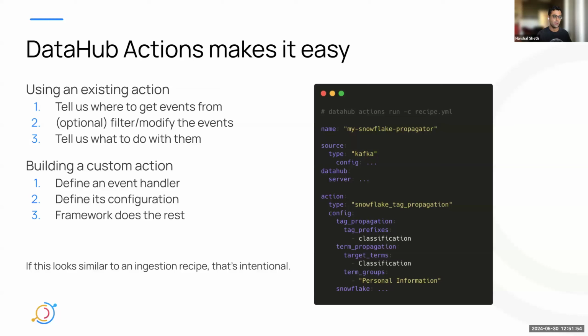And if you were to build a custom action, it's very similar. You give us an event handler that accepts an event or a change and does whatever you need to do with it, and the framework takes care of the rest. Things like tracking what events we've processed, and making sure that if the processor stops and then restarts, we catch up on the events that we missed. All of these details the framework just handles for you, and so you don't really need to think about it.